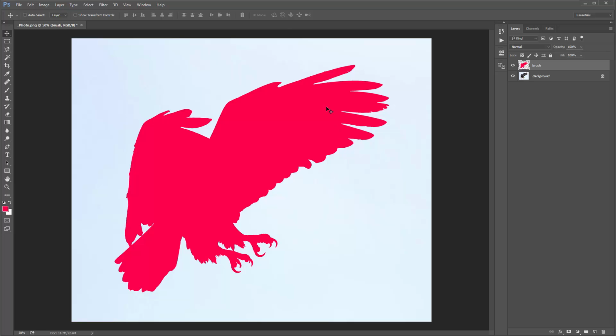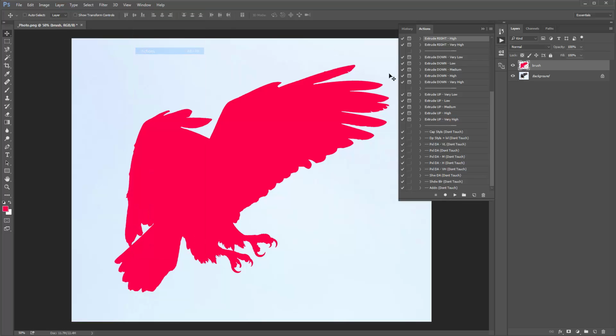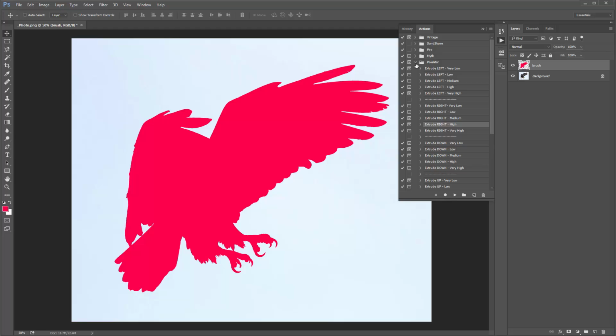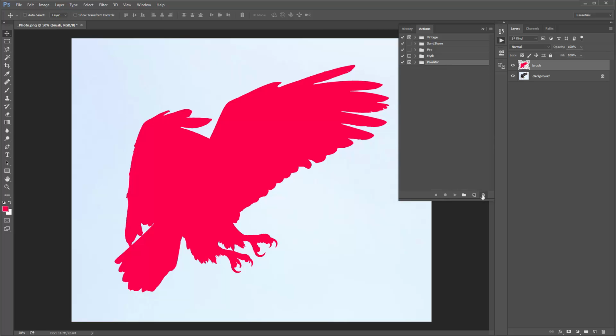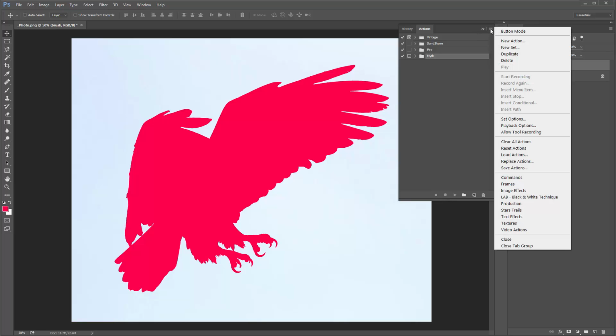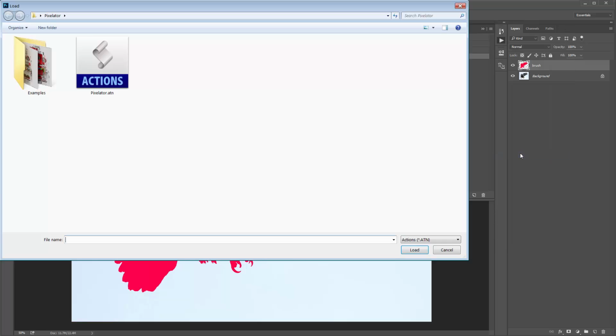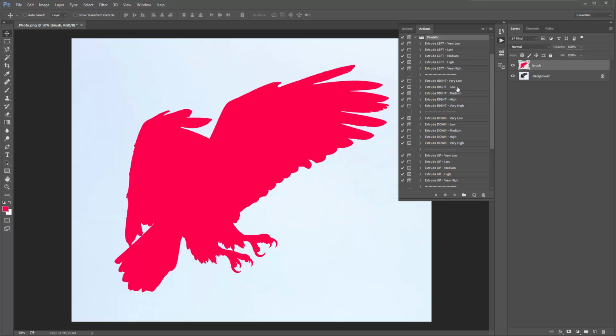Right, so now we need to load up the Actions panel. So go to Window, Actions, and it will pop up to the side here. That's actually the action now, so I'm just going to delete that to show you how I got it in there. Go to this top right hand corner icon, click on that, go to Load Actions, select the Pixelator.atn file, and it will pop up in here.